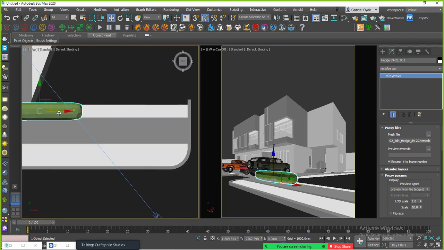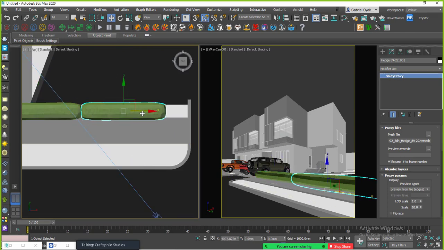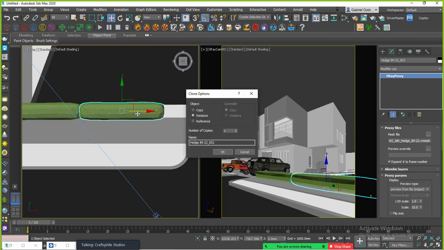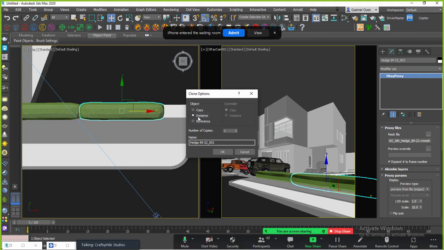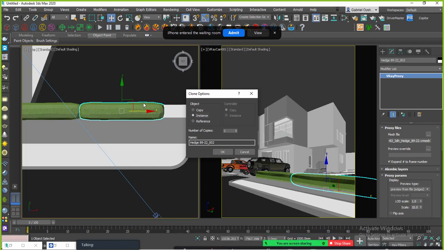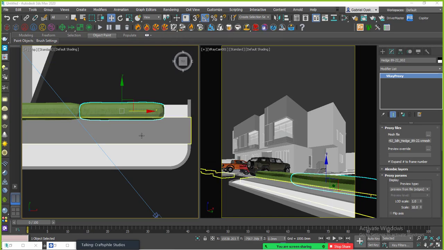So now if I press shift on my keyboard because I want to copy this, and I click move and I drag it like this and release it, you will see that we have the copy, clone option. It's either copy or instance or reference. If you use instance and you copy 1 million of these objects, it will only use the memory that is required to load one. Do you understand? But if you use copy, it will not work that way. It will multiply everything, then your system will begin to slow down and all that. So I'll just use instance.